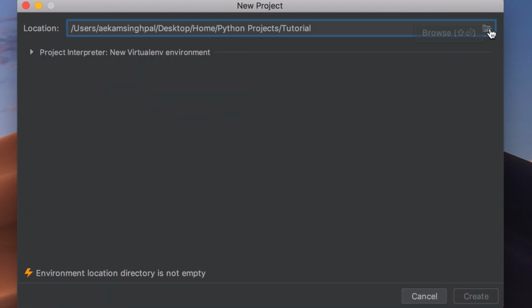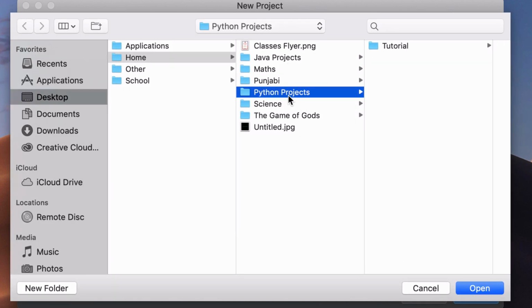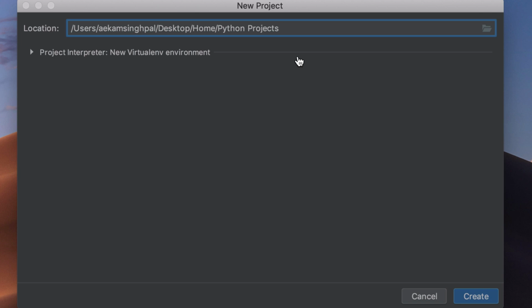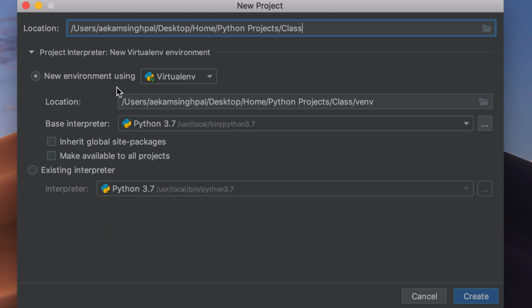Now, the first thing you want to do is, once you're here, as you can see, it takes you on this page and there's location. So now if you click on this, you can put the file anywhere you want to. I made a folder called Python projects, and let's make a project called class, because since I'm doing this for the class, you can name it whatever you want and Python will make a folder. Now click on this project interpreter.